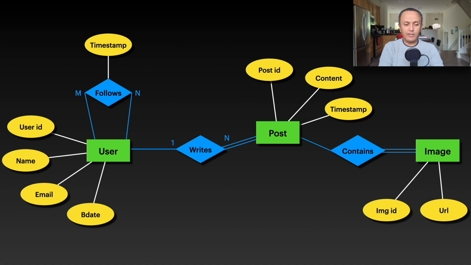Now, what about the cardinality? The post, how many images can a post contain? We said a maximum of 1. So we have to put 1 on this side. And then from the other side, from the image side, how many posts contain that image? Also 1. So this is a 1-to-1 relationship.